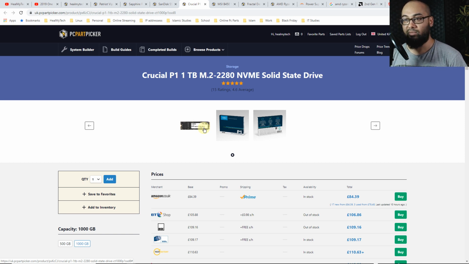Massive improvement in performance, so this will make all my tasks a lot faster. Plus, obviously, there will be more than enough space, 1TB. We can do some gaming tests as well. So I think that's what I'm going to do.